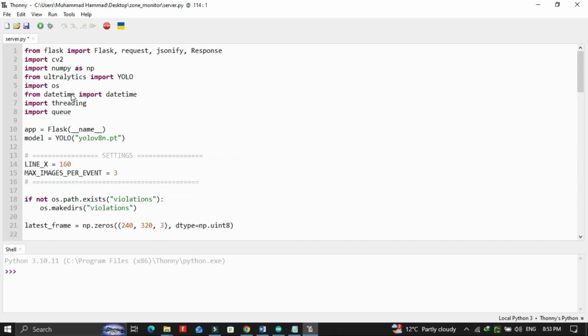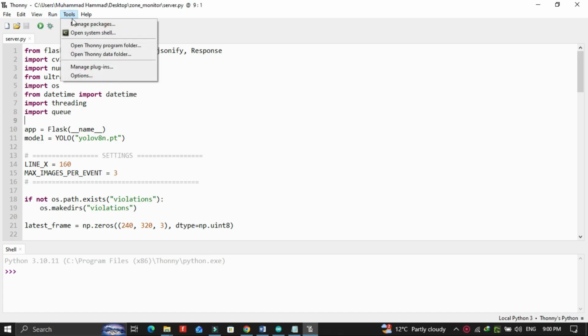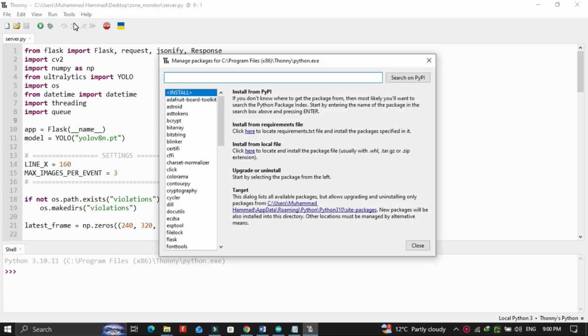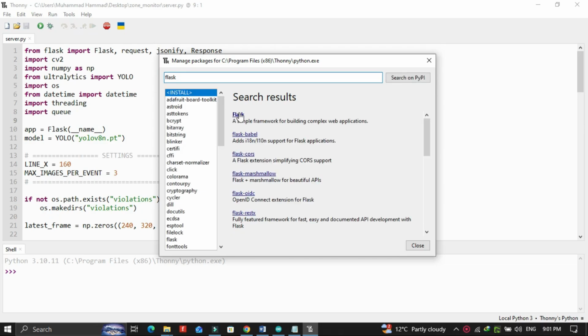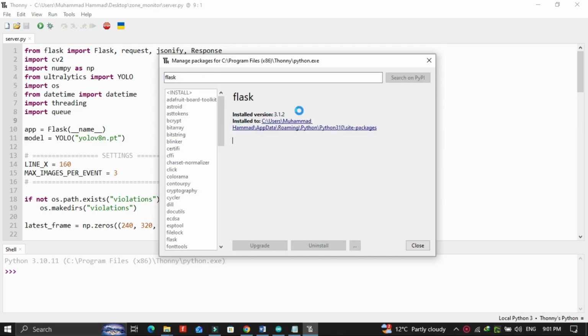Here you can see different types of libraries. First, we will install these libraries by going to Tools and then clicking on Manage Libraries. First, search for Flask and install it. I have already installed it.